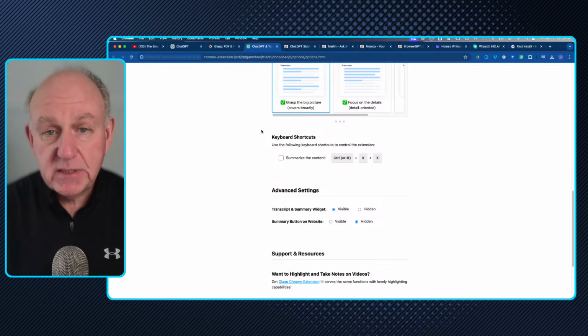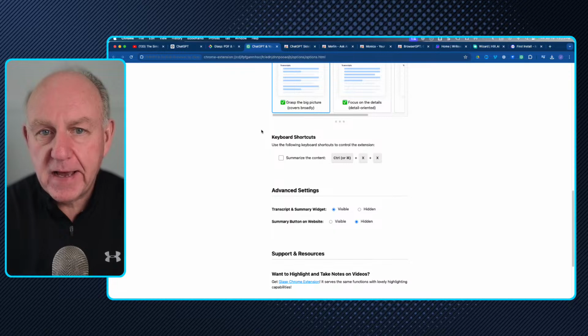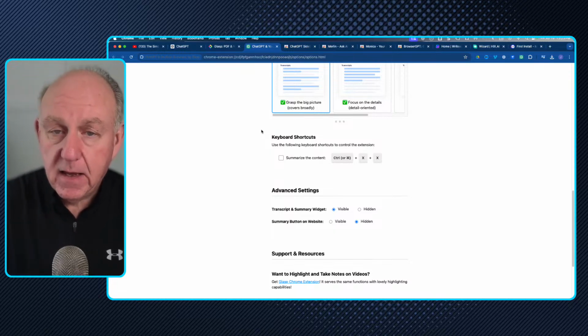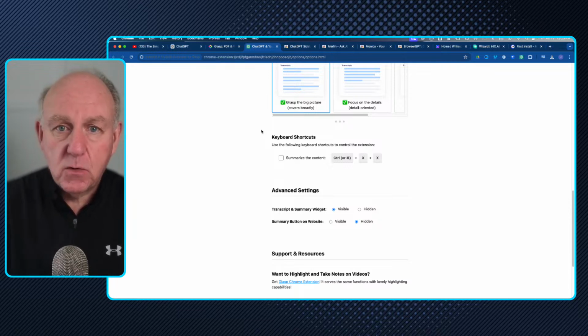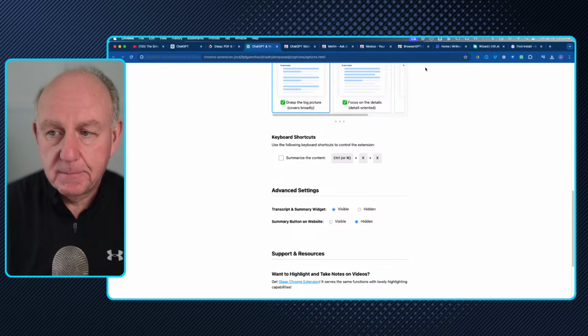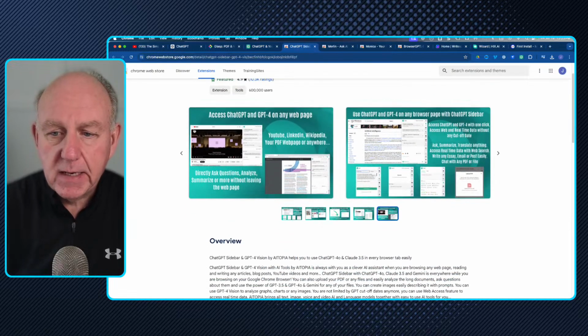So all of these particular extensions are easy to manipulate or customize based on how you want to use them, going directly to the AI tool that you've selected, or staying right within the browser and doing the work for you there. I'll show you a couple other ones and then I'll show you how to add them in. Here's another one that I've seen before, which is quite nice.